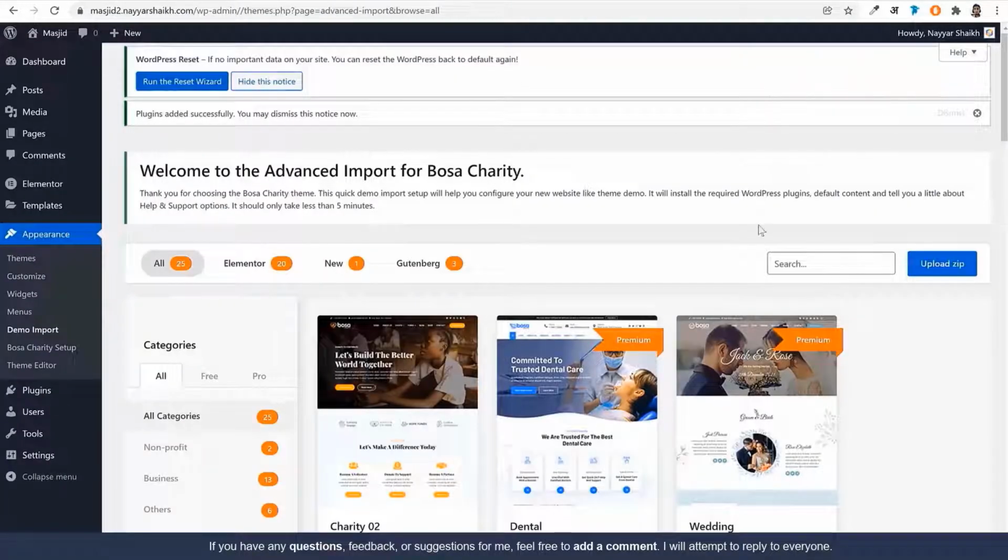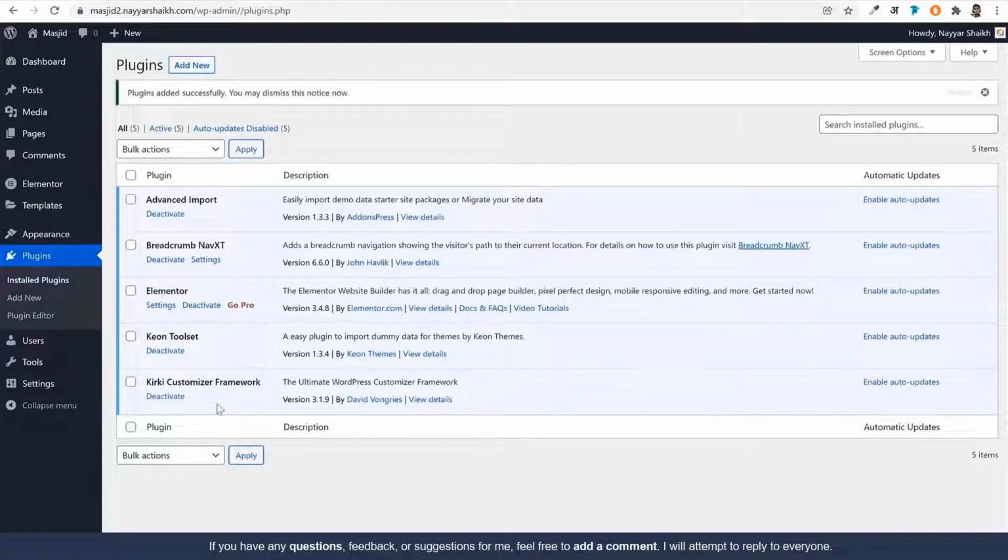Now once that is done, you will see this page. First of all, let's click on plugins. Let's see what all plugins are installed and activated for us. As you can see, these plugins are installed and activated for you. Now we need one more plugin. In fact, we need two more plugins from here.